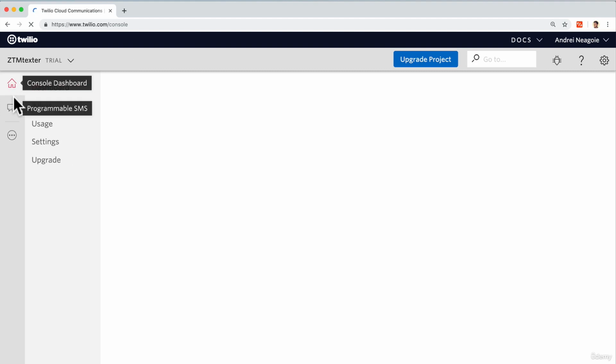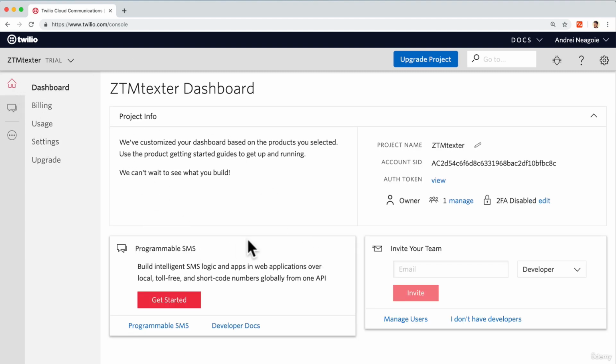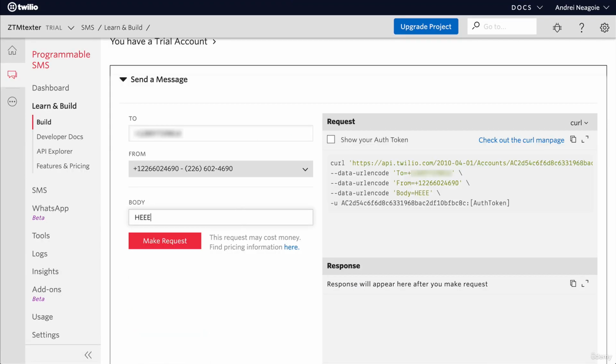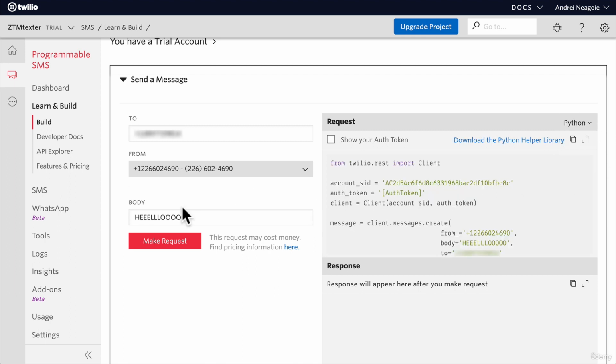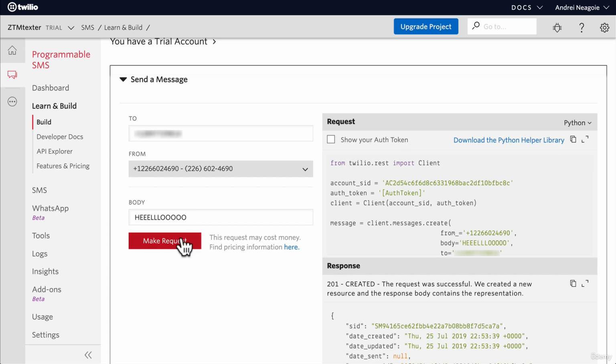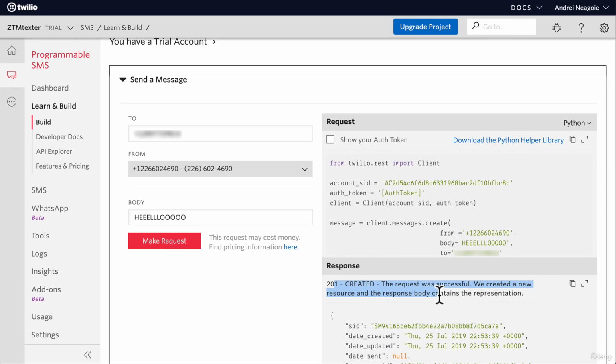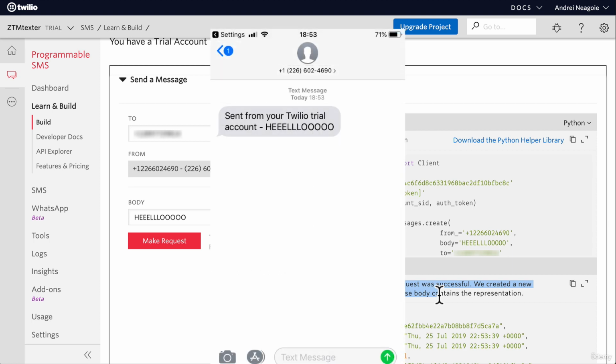Let's go back to, where were we? We were doing our project, get started. All right, and we have to do hello, and we'll use Python again. Okay, let's make the request and see what happens. Hey, 201 created. The request was successful. And holy moly, I'm gonna post this on the screen, but I just got a text from Twilio.